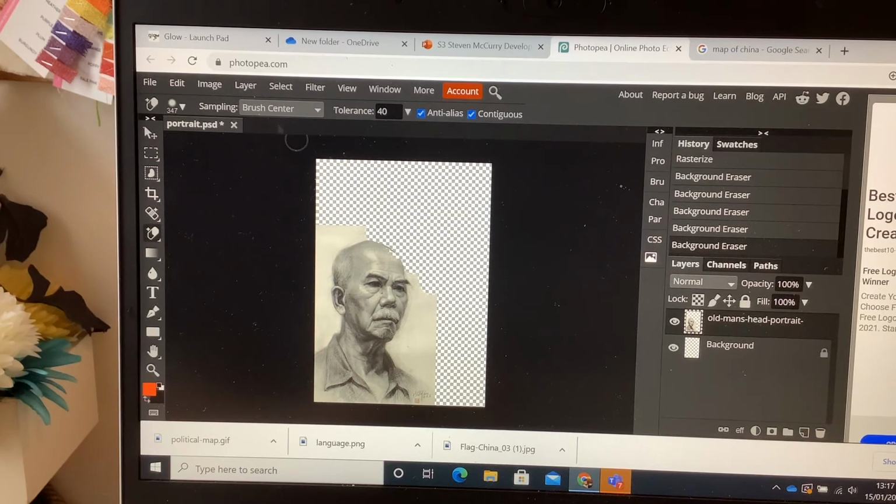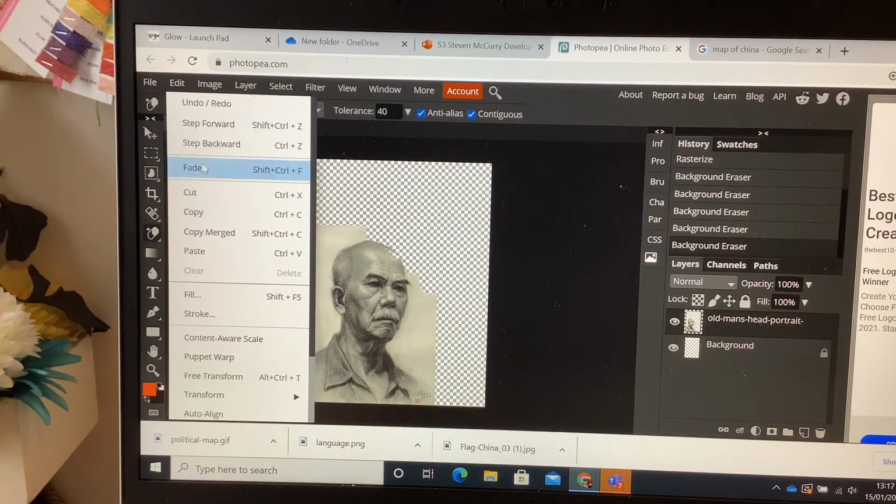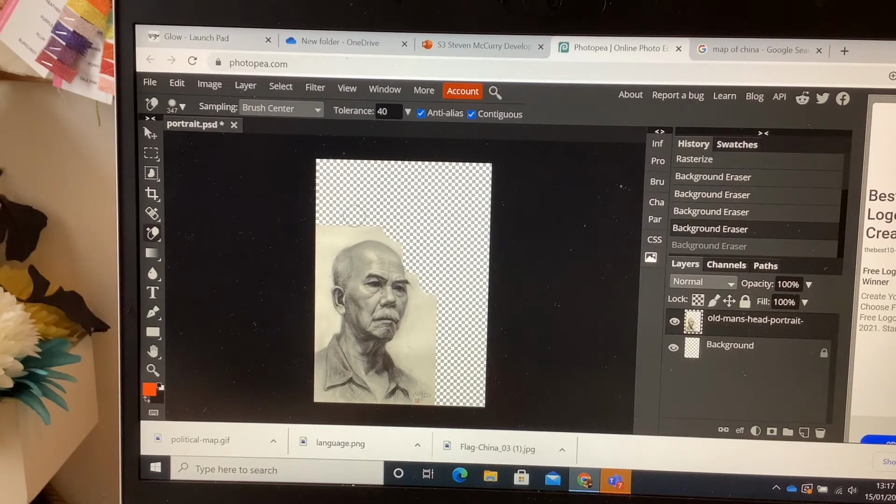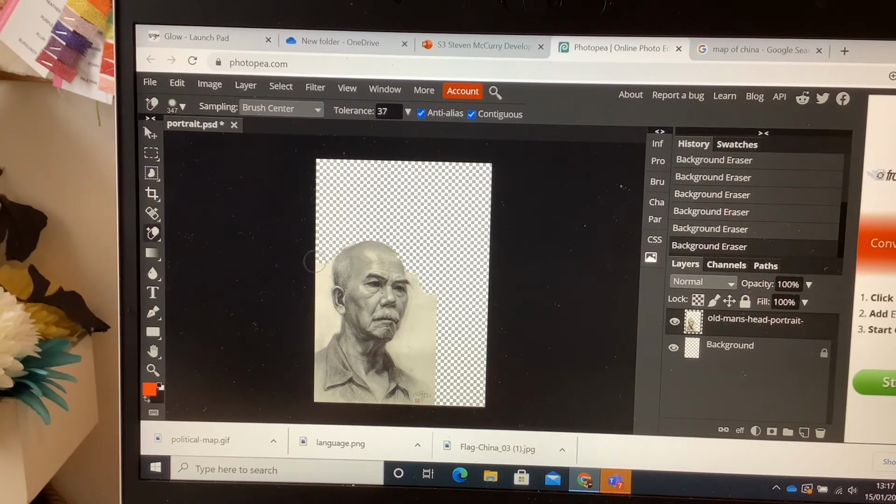Now, I've taken a wee bit of the man's head off there. So I go to edit and step backwards, and that'll just take that last step that I've done. So if you make any mistakes, you can go up to the edge, but not into the edge, and it just takes the edge away from your portrait. I might just take the tolerance down a little bit to about 30, I think is a better tolerance for this, and it just doesn't cut into your picture as much. So you're just going as close as you can to the edge, and all I'm doing is going round the edge, and because it's got a nice soft edge, it's not taking.